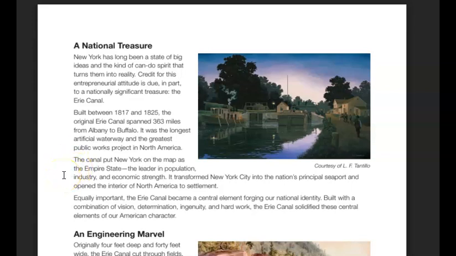It transformed New York City into the nation's principal seaport and opened the interior of North America to settlement. That's a big deal, guys, because remember, we were getting things from the southern part of New York to the northern part of New York because we had the Hudson River, but we had nothing going side to side, which is why they built the Erie Canal, so we can go from east to west.